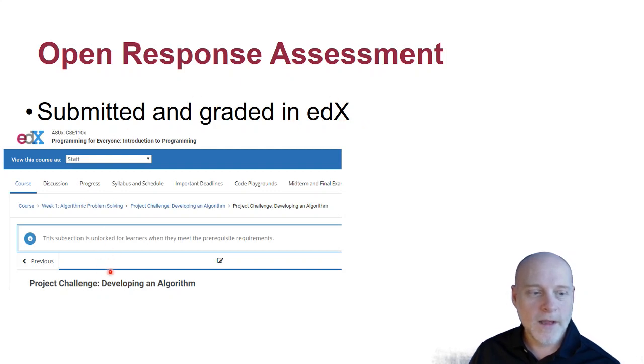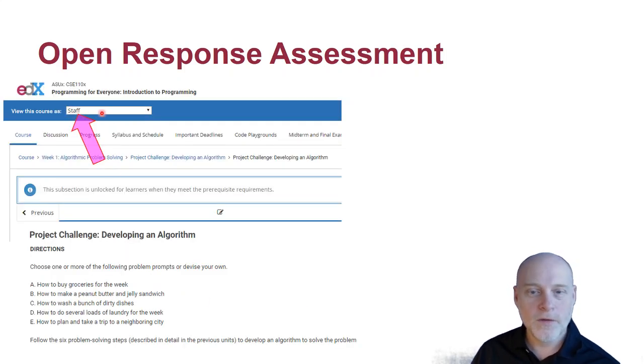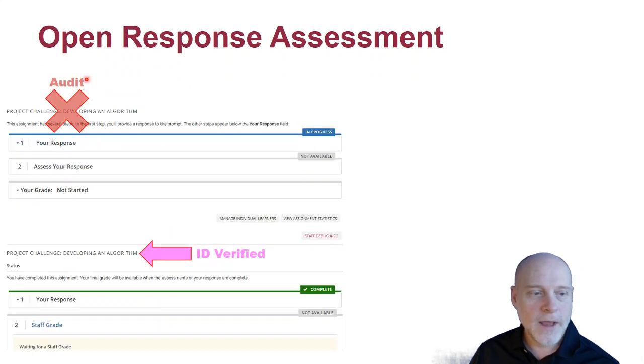So if you log into edX and you look at the course outline and you find the week that has the assignment that you want to grade, and you work your way to the graded assignment in edX, you want to make sure that your view is set to staff, and then you can scroll down and see the instructions that the students follow. And if you continue to scroll down, you'll see two submission areas. There's always two submission areas for an open response assessment. The first one is always for audit students, and the second one is always for ID verified students.